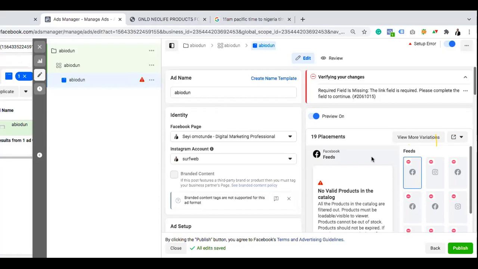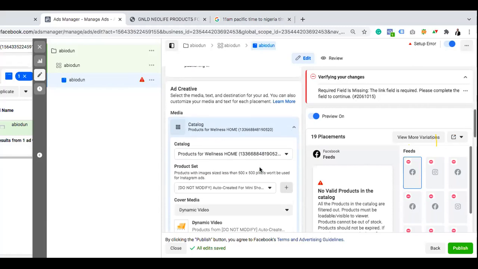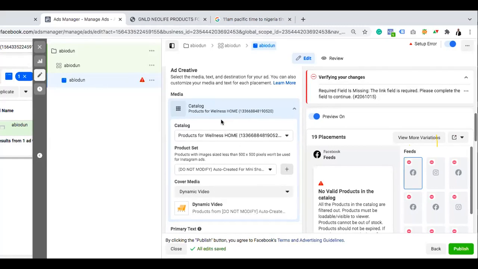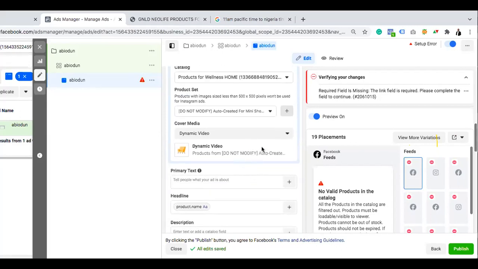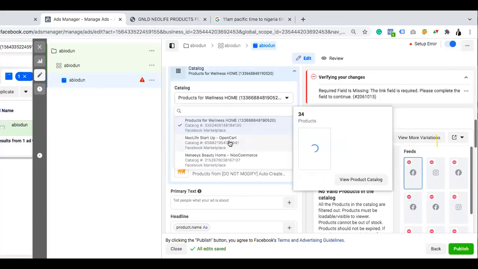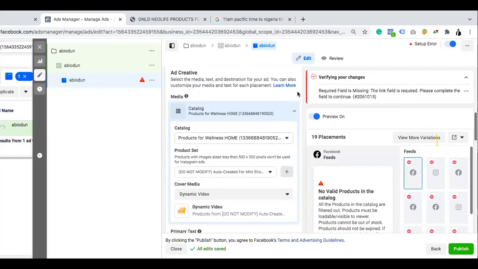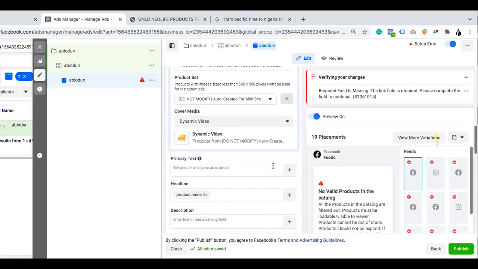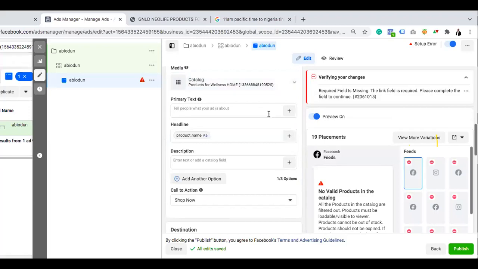So here now, because we chose all placements automatic, some of our creative might not be sized to some of those placements. Then again, because I have a website that already has a catalog. Remember I told you about catalog sales, you can synchronize your website. So can you see I have a catalog, all the data on my website can be synchronized? Can you see all the products can be synchronized with Facebook? But again, I'm not doing that at this time, so I will remove that. That's why this one is showing this.